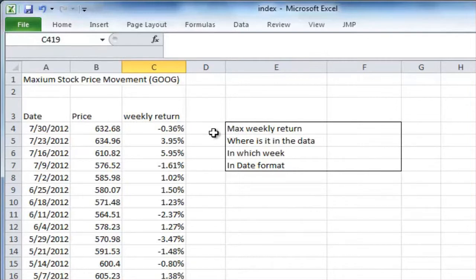Now a natural question to ask is, what is the maximum weekly return? Is it 10% or is it 20%? We also want to know when that maximum return happened.